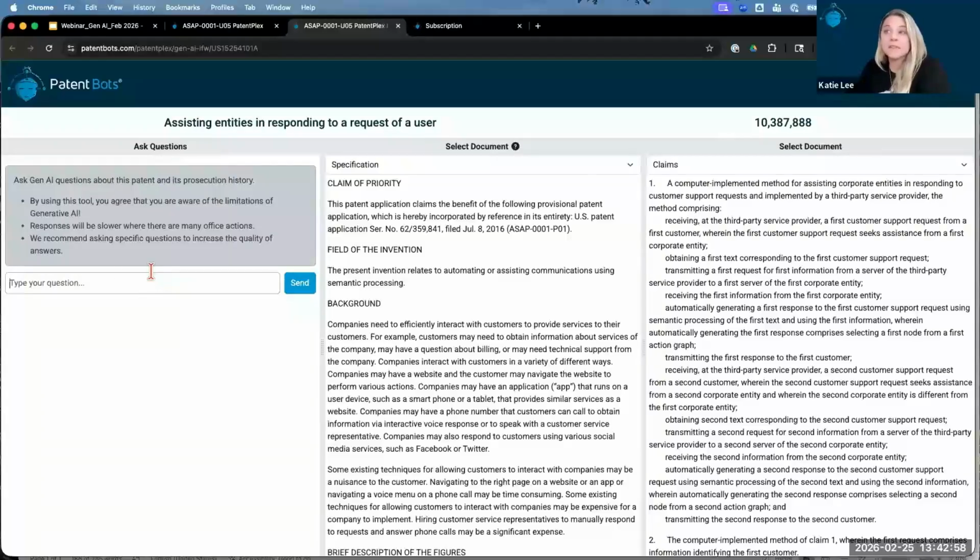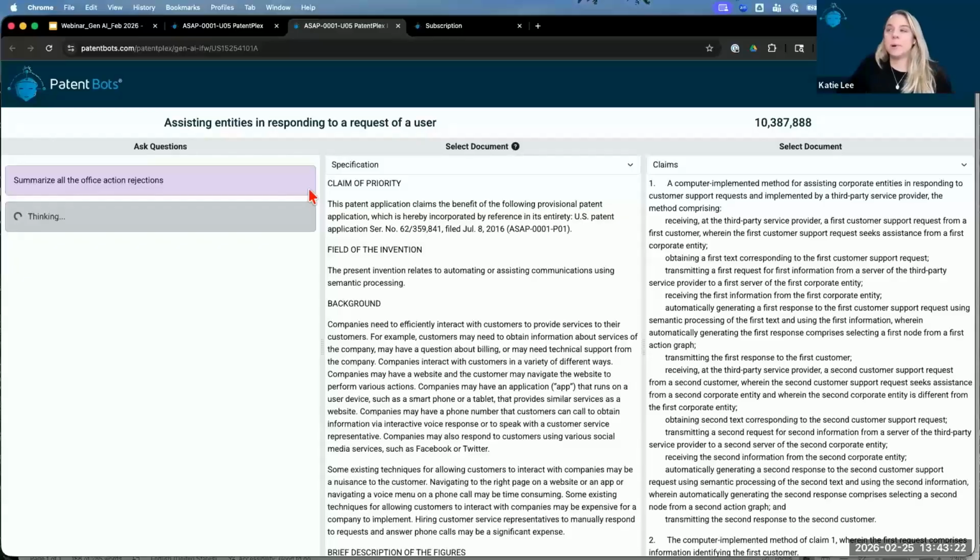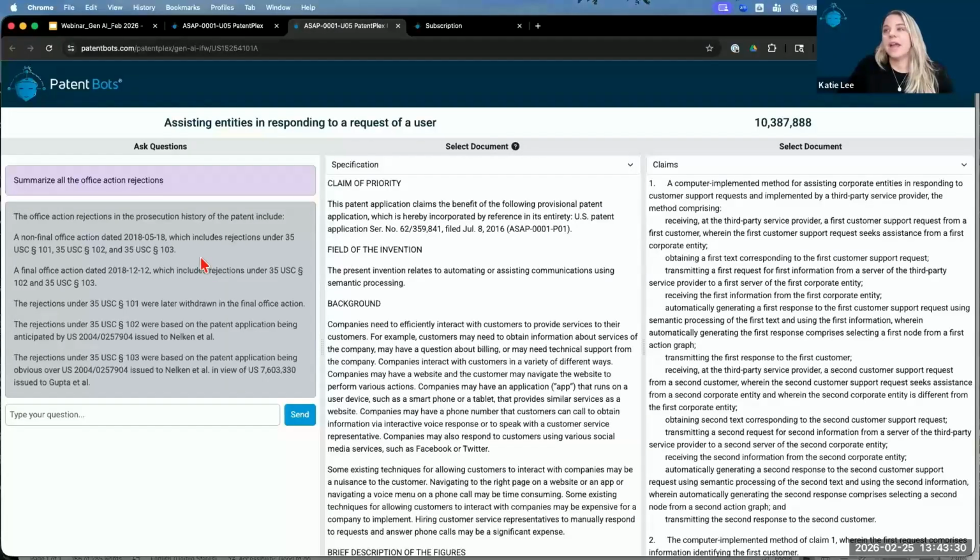It provides you with the text box here for you to type your question, again, about this patent or its prosecution history. So I'm just going to type in here, asking the assistant to summarize all the office action rejections. And we can go ahead and send that through. Again, the purple box that you're seeing here, that's the input. That's what I provided to the assistant. And then the gray box here, that is the output. And that is the response, or what I asked, the summarization for all office action rejections.